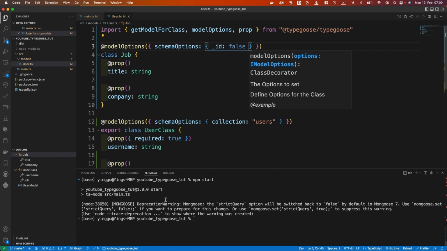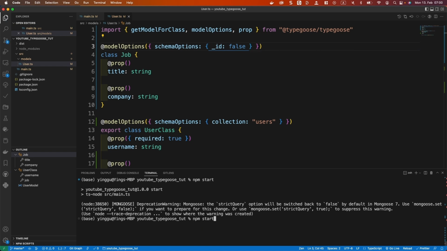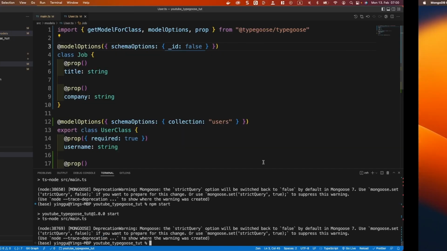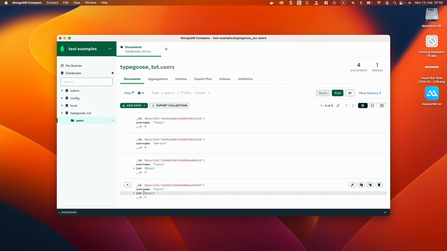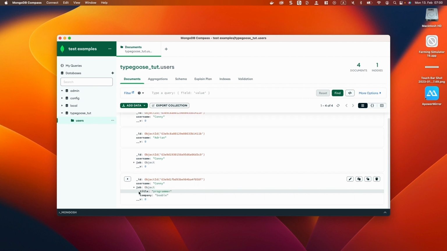Okay, let's run the code again. npm start. Go back to MongoDB and refresh. And see, the last document doesn't have the ID. So this is the way how we write subdocument in Typegoose.